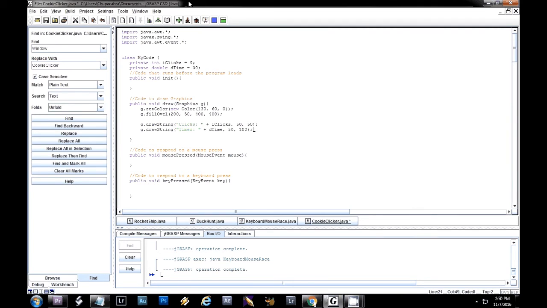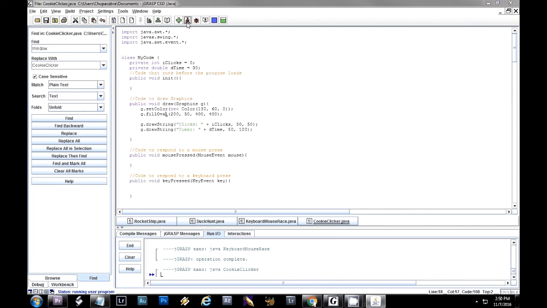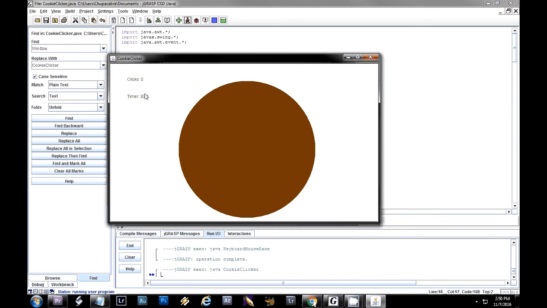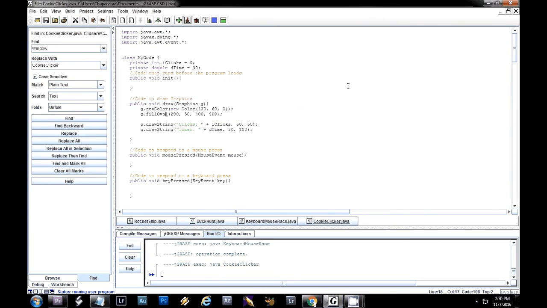So my draw is now working, and we can run our cute little program, and I can always spell oval wrong for some reason. I don't know why I cannot spell that word. Yay, operation complete. So now I have a big cookie, and I have the number of clicks, and I've got my timer all showing on the screen. So now we're going to make it do this. We're going to make it so when they click on the cookie, it increments the clicks, and the timer will count down. Okay, so to keep track of the number of clicks, we'll do that first.